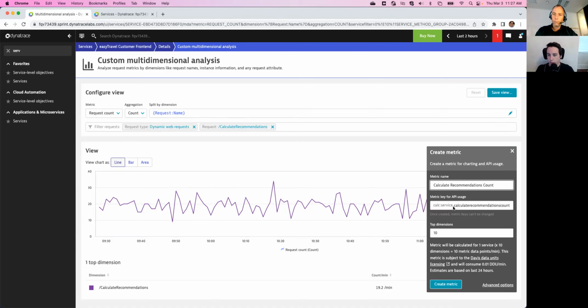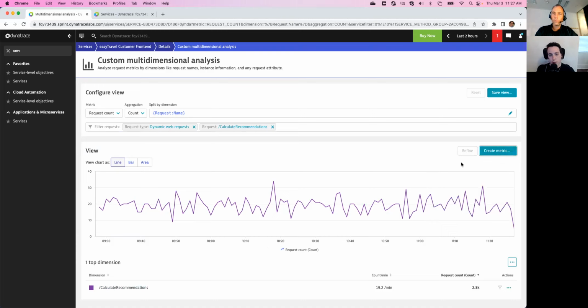What that'll do is it'll create and register a metric for this. Again, what it's doing is it's just going to create a metric in Dynatrace as a total count of the calculate recommendations. You'll then hit create metric. I'm not going to do that right now because I already created these metrics, but basically you'll just click that and you'll see a, hey, success, you did it.